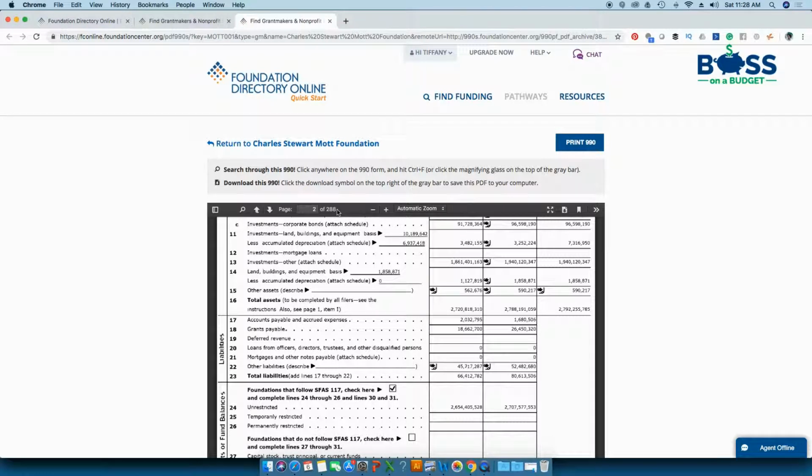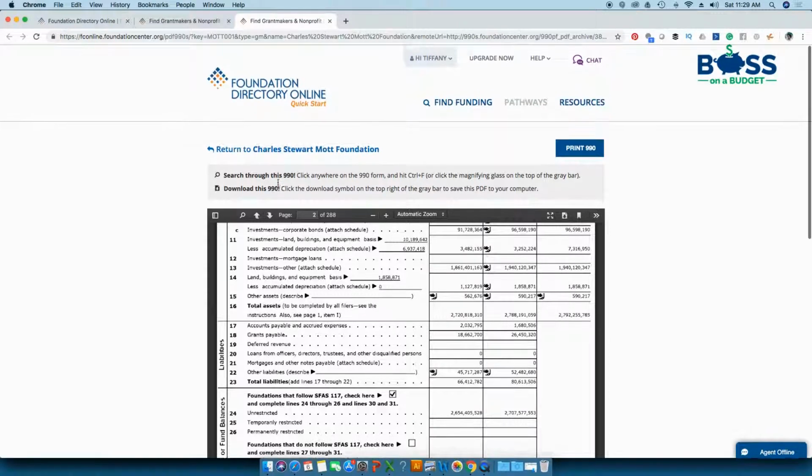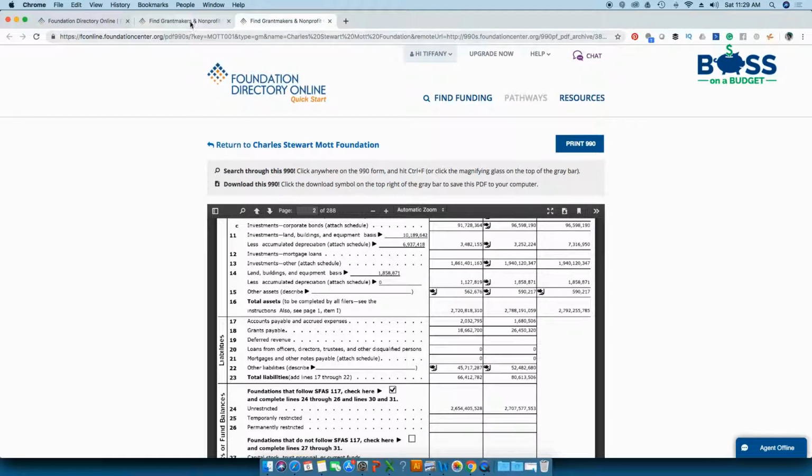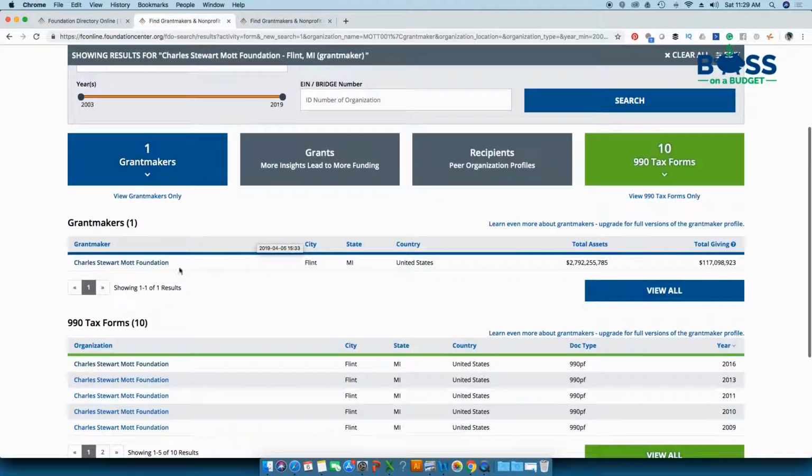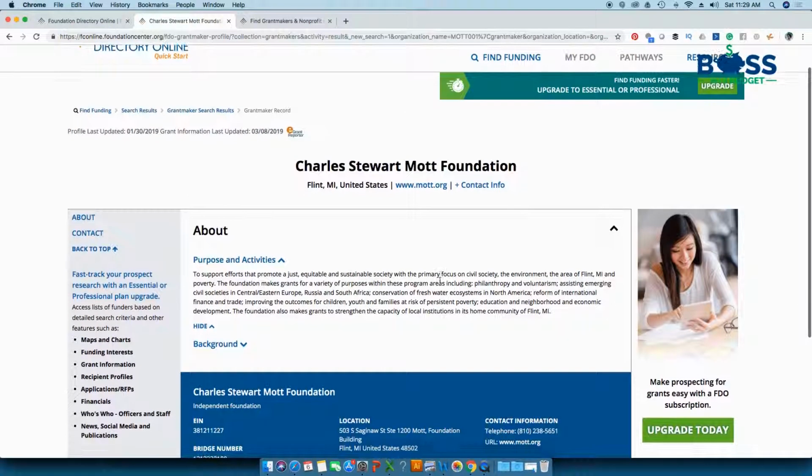So if you're interested to see if they fund people who look like you or who operate like you, this is a great resource. And as you can see, this is 288 pages. So it's something that is very, very valuable to a grant seeker. I'm going to go back to the search form and I'm going to go to the Grantmaker's Profile. You just hit the link. And this is what you'll get.